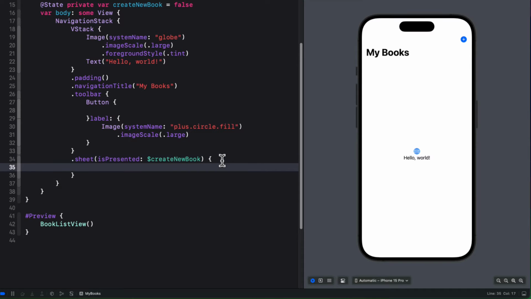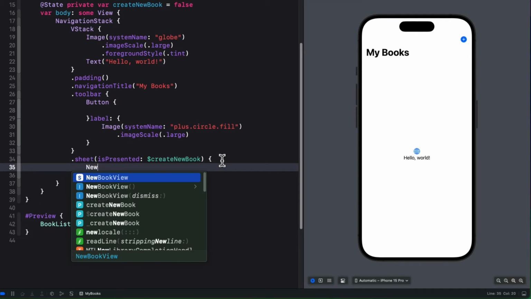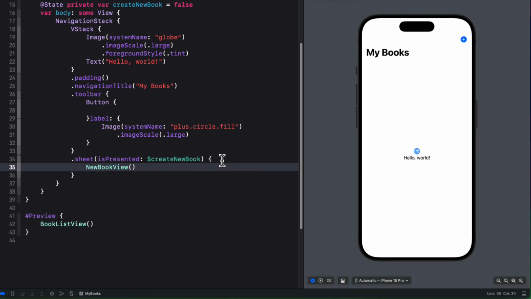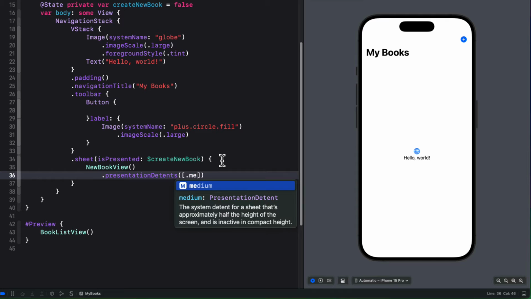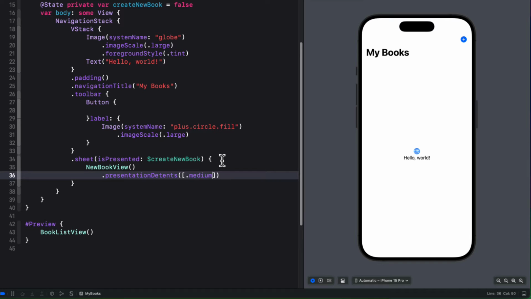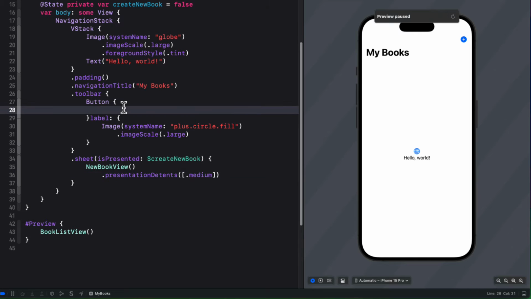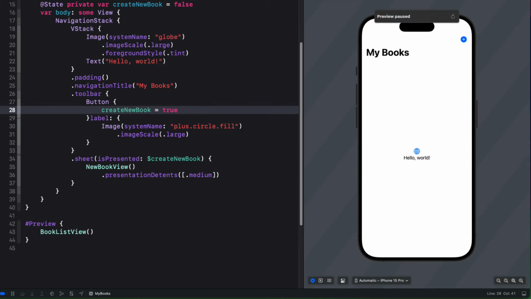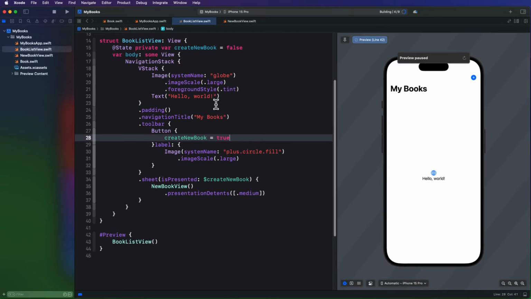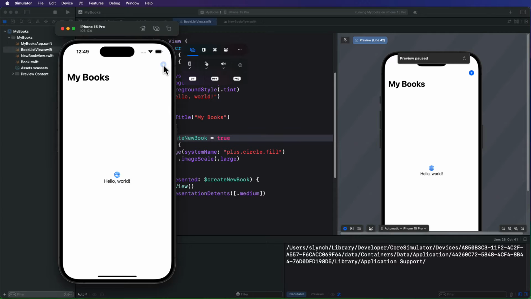So I'm going to clean it up a bit. And then I'll display the new book view as the content. And I don't need it to be full screen, so I'll set the presentation detent to be just medium within that detent array. So to present the view, we'll need to set the create new book to true in our toolbar button's action. So let me run in the simulator now and create a new book.